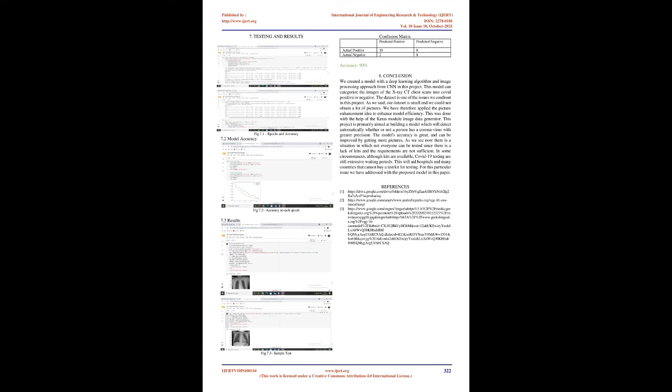Predicted positive, predicted negative. Actual positive 10, 0. Actual negative 2, 8. Accuracy 90%. 8. Conclusion. We created a model with a deep learning algorithm and image processing approach from CNN in this project. This model can categorize the images of the X-ray CT chest scans into COVID positive or negative.